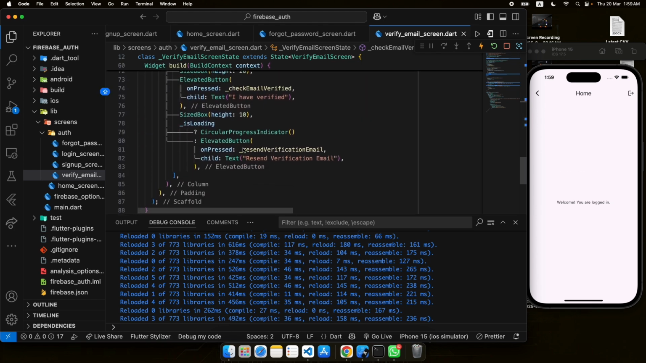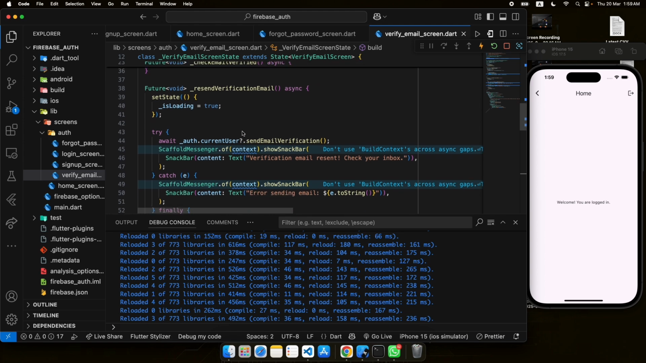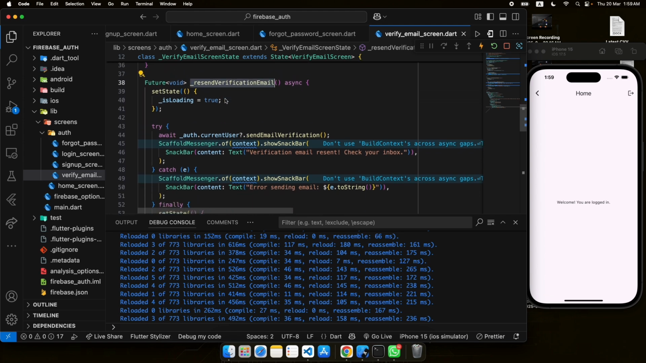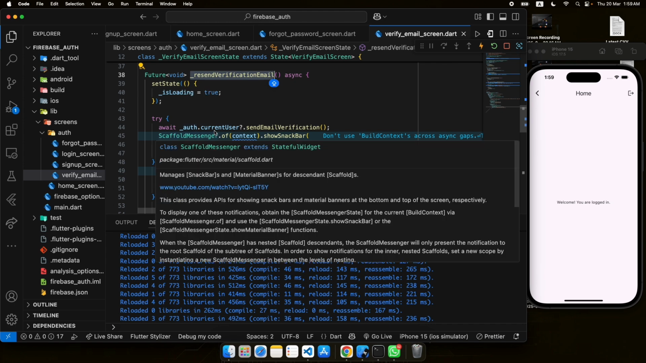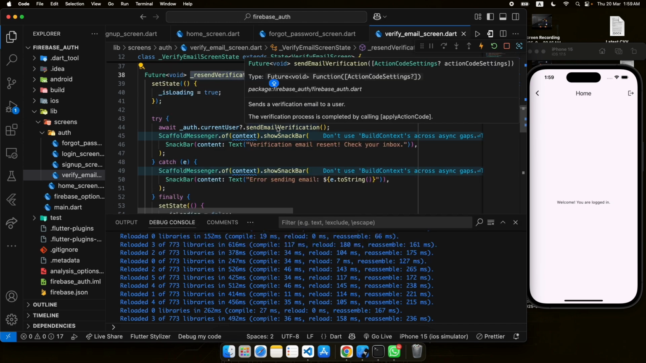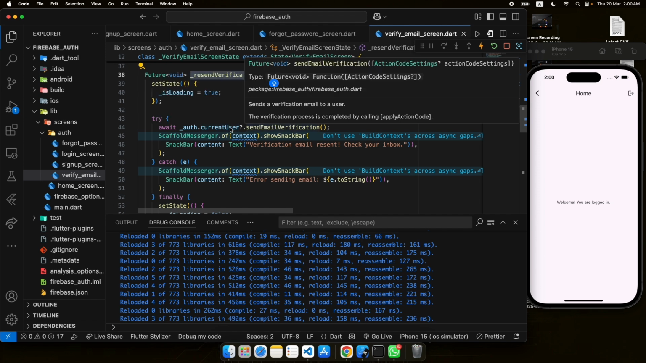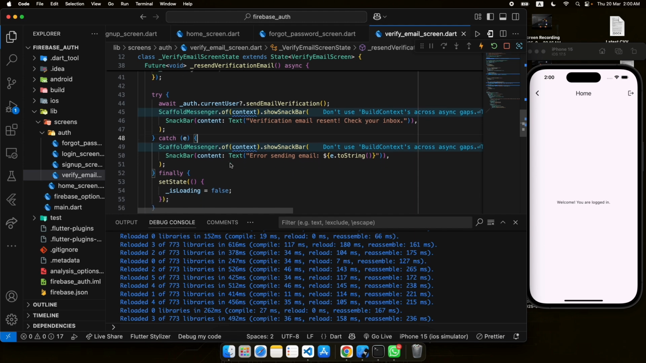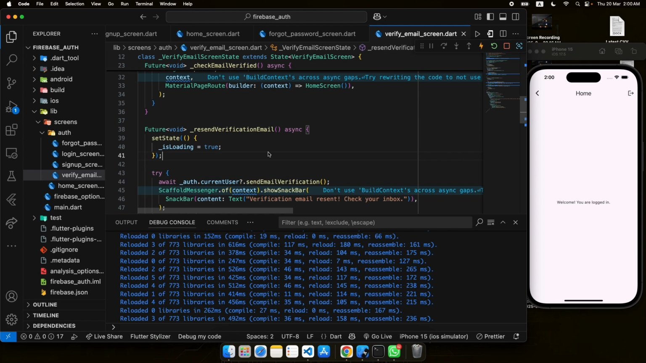And we have another button for resend verification email. If the email is lost, he can just use this button and resend the verification email to his inbox. What it does is access the current user using the Firebase auth package, and then call this method on the current user. This method picks the email from this user and sends him a verification email again. So if he has lost it, he will receive it again. So that's the verify email screen, and we can test the functionality now.